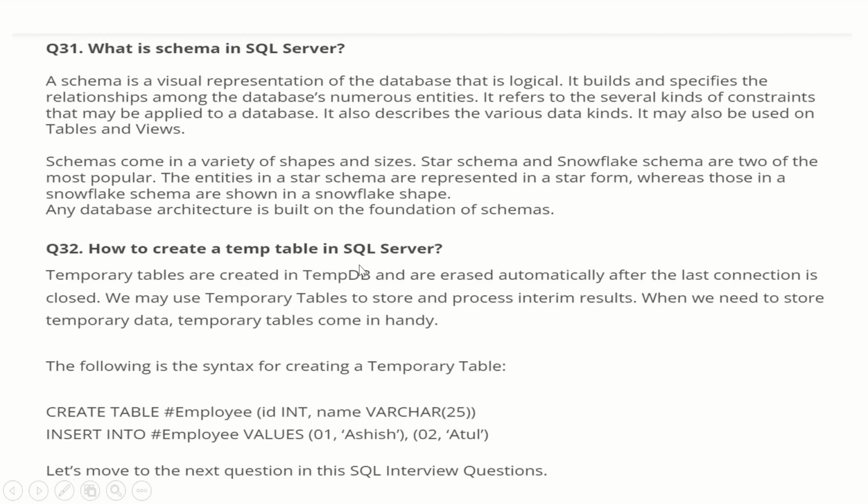So how do you create a temp table in SQL Server? Temporary tables are created in tempdb and are erased automatically after the last connection is closed. We may use a temporary table to store and process interim results. When we need to store temporary data, temporary tables come in handy. The following is the syntax for creating the temporary table: create table employee, that is id int, name varchar(25), insert into employee values, one name is, for example, Ashish, and 02, that is Atul.